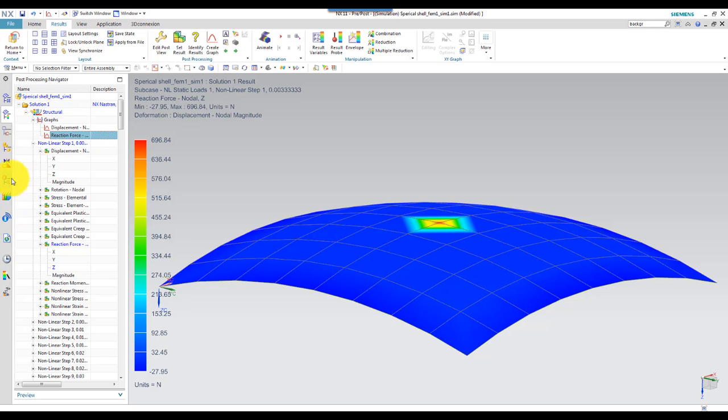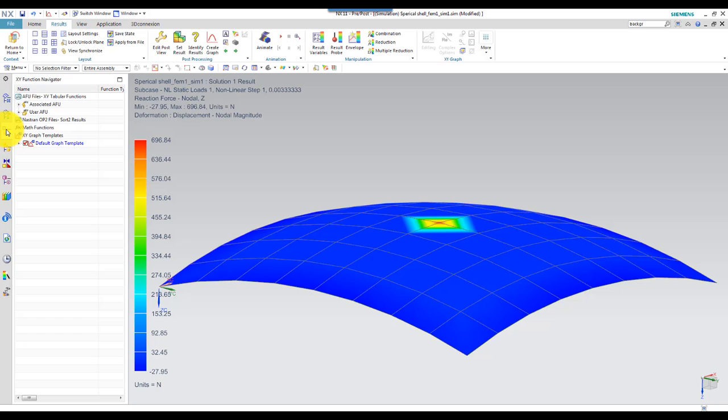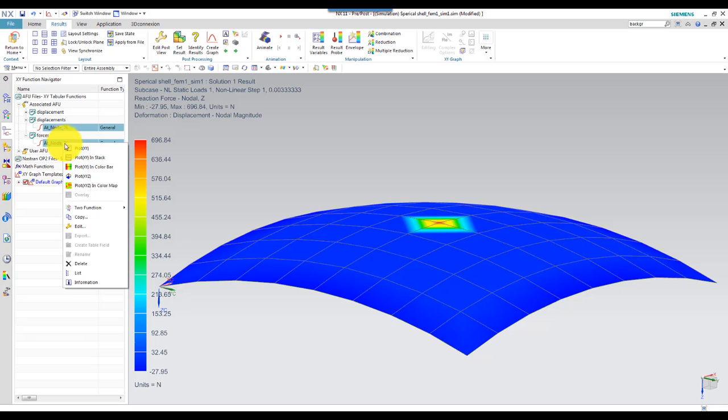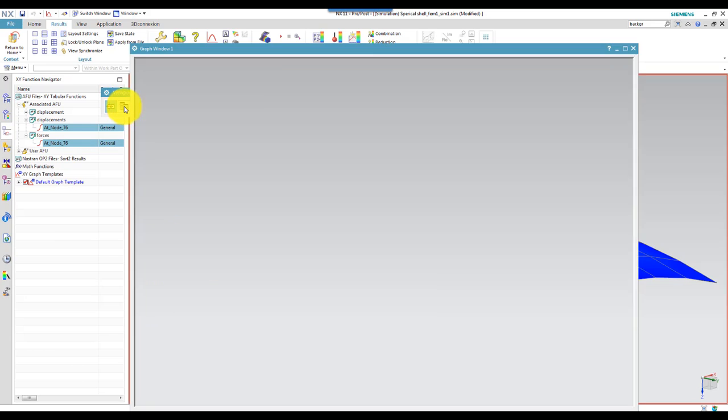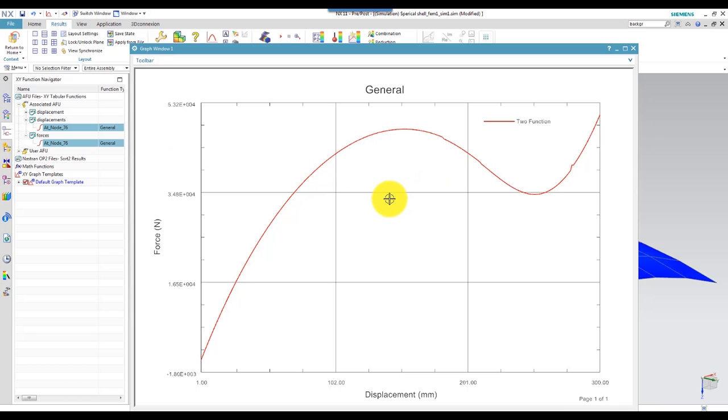Then we have to go to the resource bar, and we have to go to this tab called XY Function Navigator. And somewhere here I should find my two graphs. We have something called displacements there, and we have the forces there. So now I pre-select displacement and force. And then I right click on these and I select two functions. And I choose the first one versus the next one. That means the displacement will be the x-axis and the forces will be the y-axis. And I create it and plot it. And here you see what I wanted to achieve.